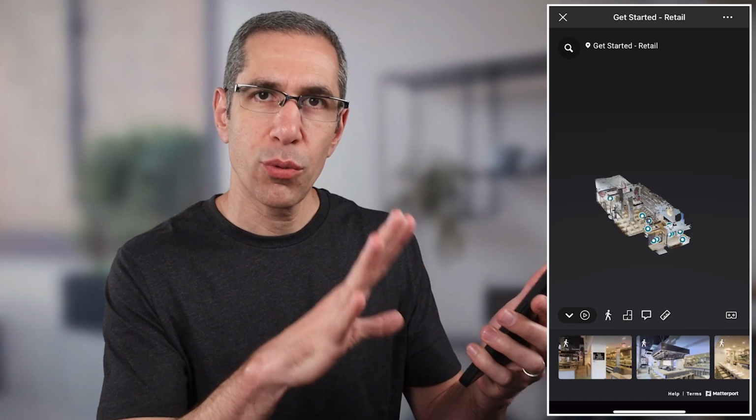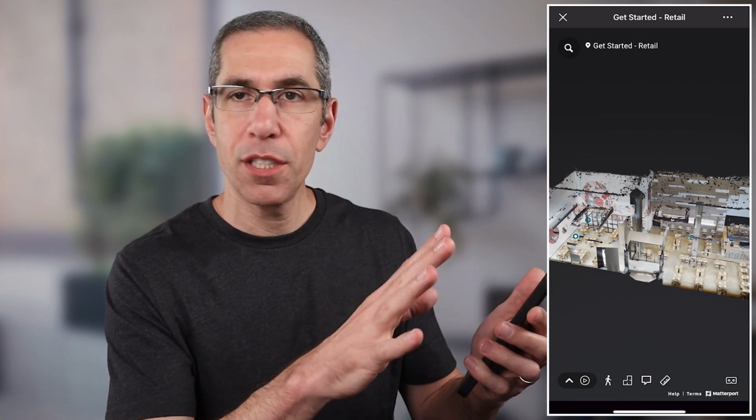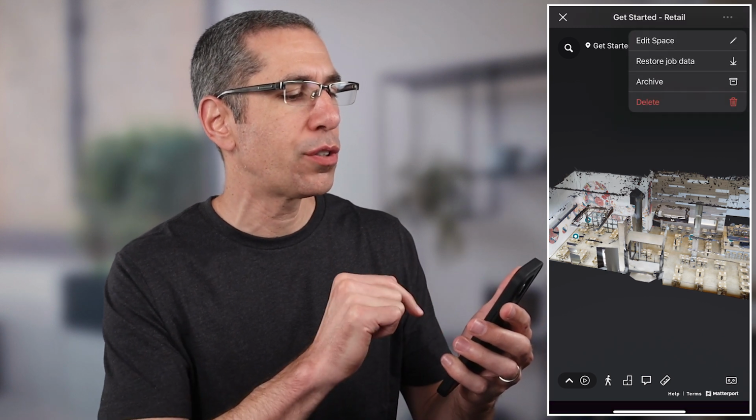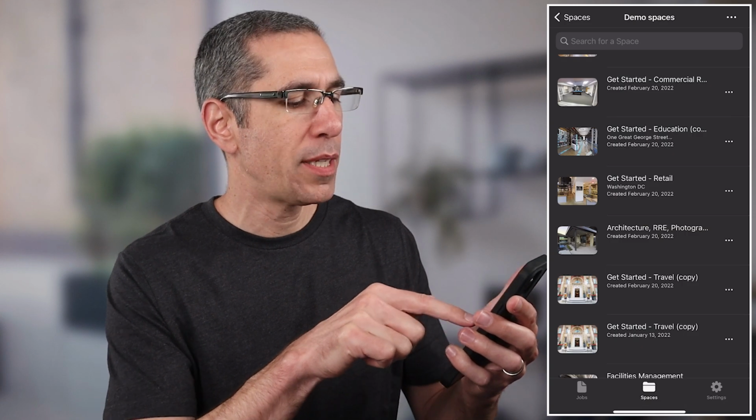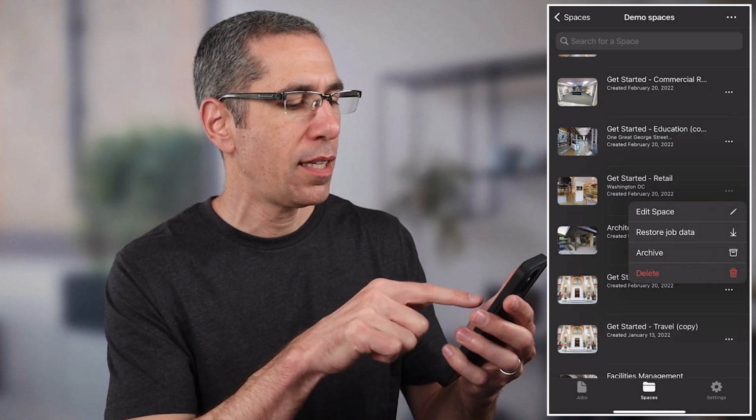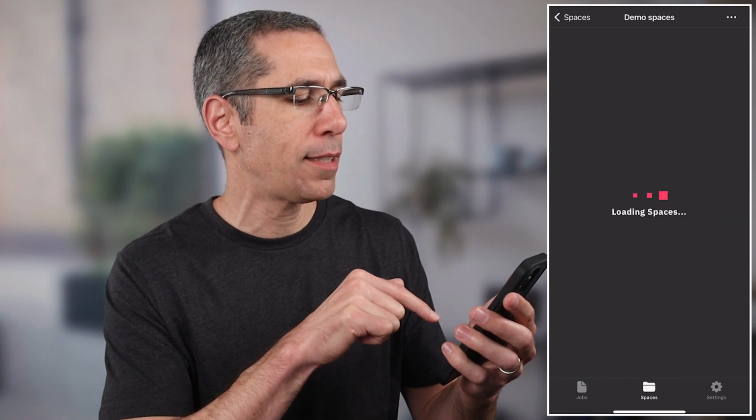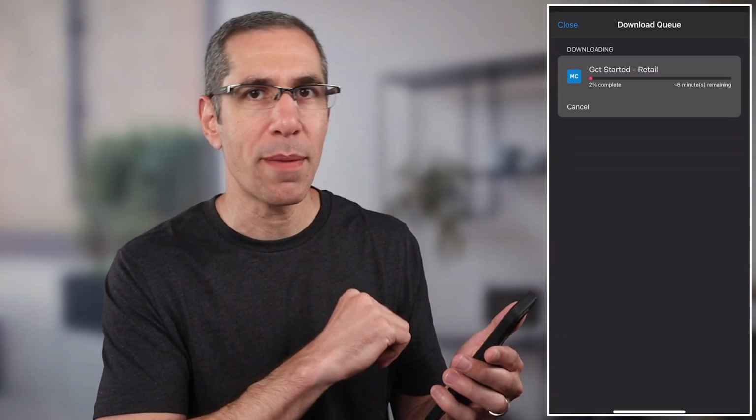There's the model. I just want to verify that we are looking at the correct model here. Now I just tap the three-dot menu up at the top and choose Restore Job Data. I can also do this from out here. The three-dot menu on the side here, tap that, and I get the same menu options. Restore Job Data is right here. I'll just tap that. And as easy as that, the download has begun, restoring the original model data into my Matterport app.